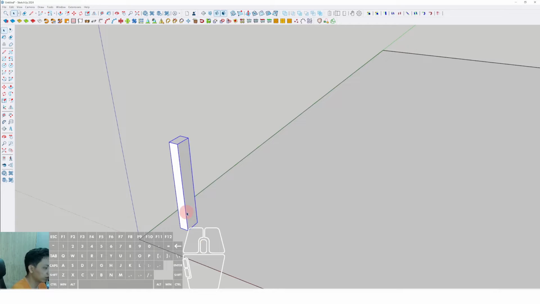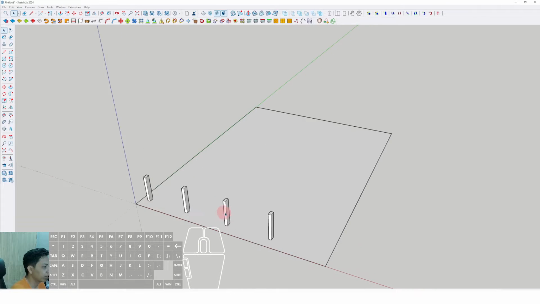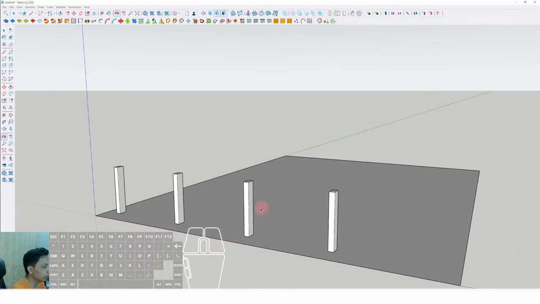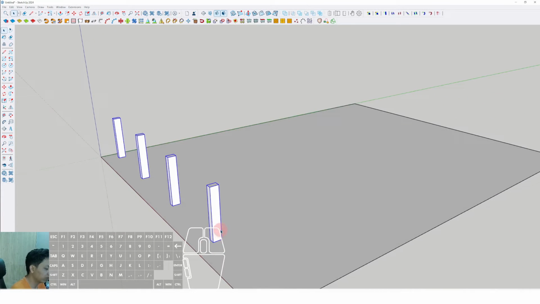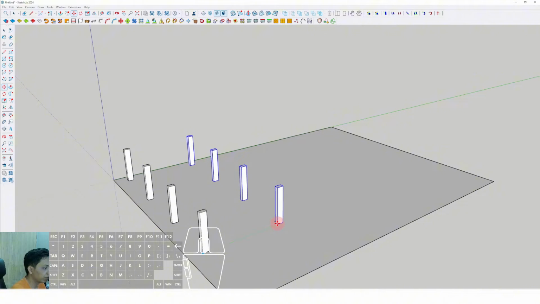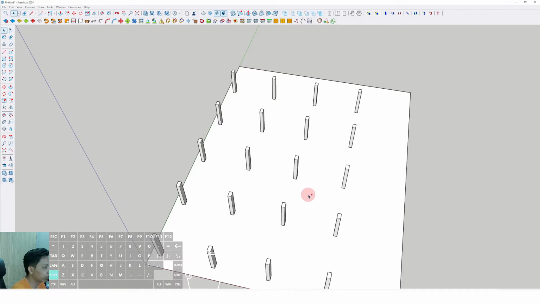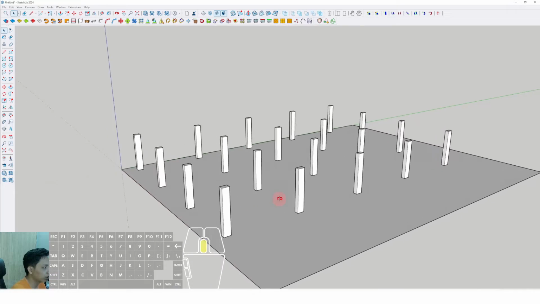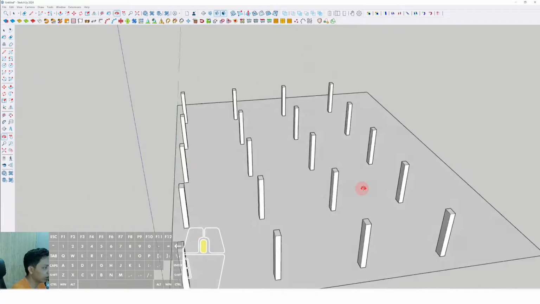Now we can select Move, press Ctrl to duplicate it, and then type 8 meter, enter. Then type x3 and enter. Okay, now we get this grid of columns. Now we can select Move, press Ctrl, and type 9 meter, then type x4, enter. This grid system is just an example, so you can decide depending on your needs and your room design.